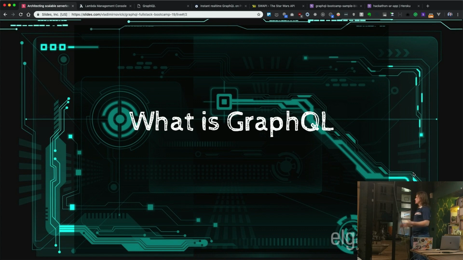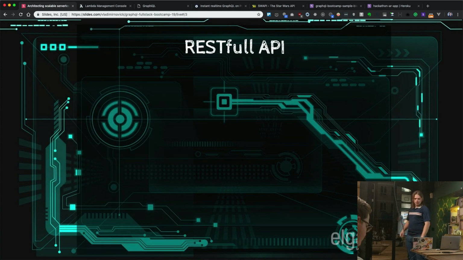So, the question is, what is GraphQL? Please raise your hand if you have tried GraphQL, doing stuff with GraphQL. Cool. So most of you know what GraphQL is, so I will be pretty fast on the GraphQL.